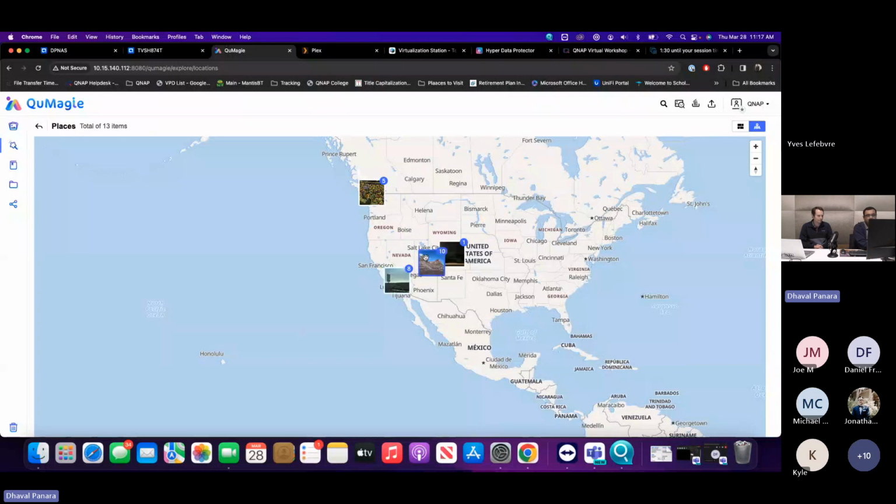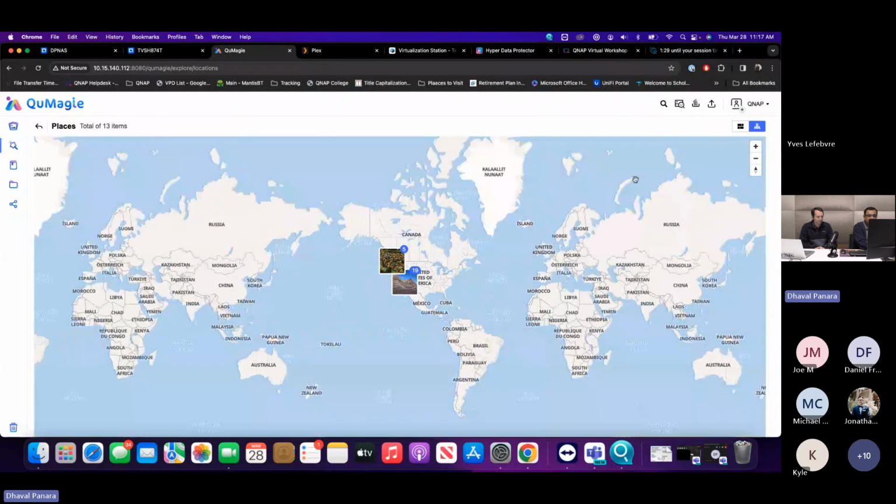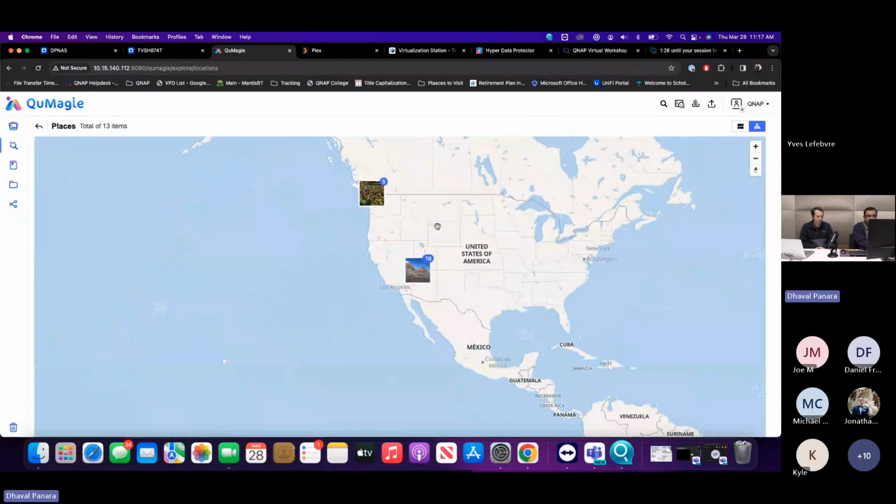If you open up Maps, it will show you the global map, and you can see all the photos you have taken from different places. I only have places like the United States, but if you've taken photos all around the world, it will show you pictures from all around the world. So that's another great feature that QNAP offers.